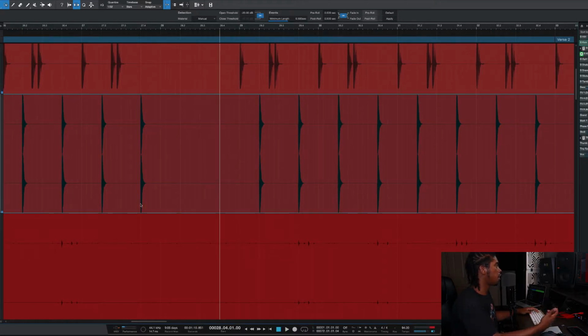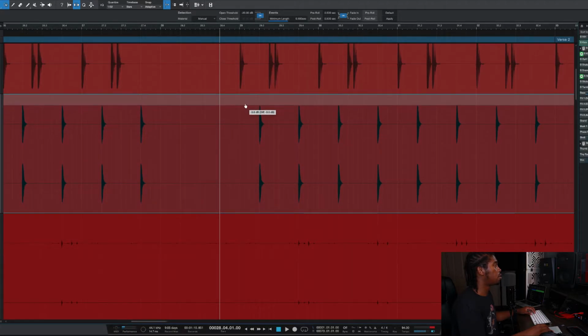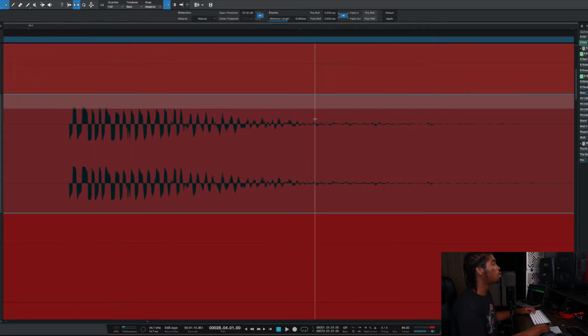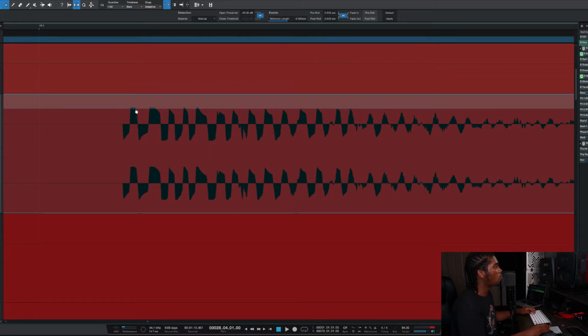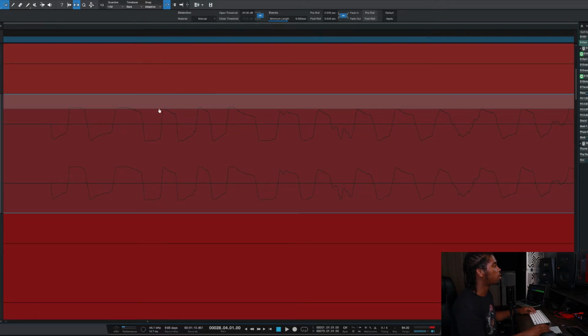All right, so I'm going to shift option 3. I'm going to bring this back down 5 dB. And as you heard, we didn't hear a big change in tone, but we have received 5 more dB of headroom just by clipping off that within the DAW and meeting the rest of these other transients.